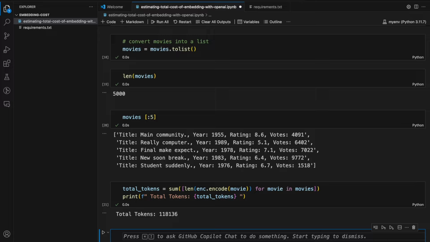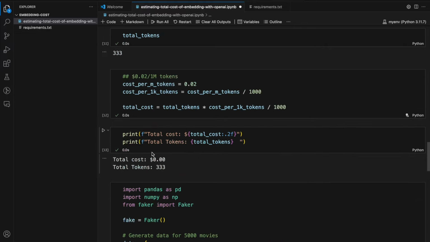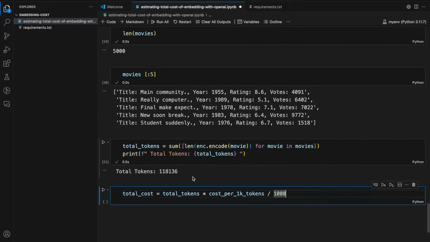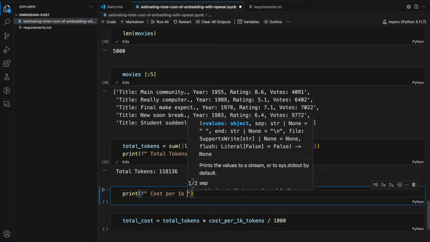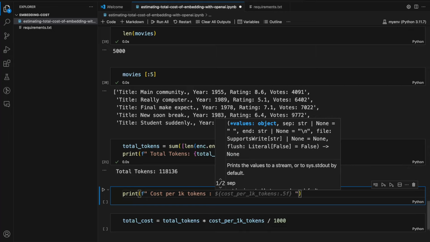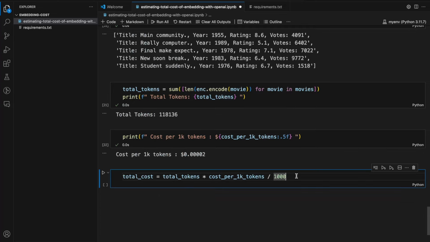So now it makes sense to figure out what the cost is going to be. So same way, we had total tokens. So total cost is total tokens times cost per 1k tokens divided by 1,000. Cost per 1k tokens we already figured out. If you want, I can print it here again. Print f string cost per 1k tokens. Right, so it's 0.00002, right? That many dollars you will pay per 1,000 tokens. So what is the total cost now for roughly 118,000 tokens?